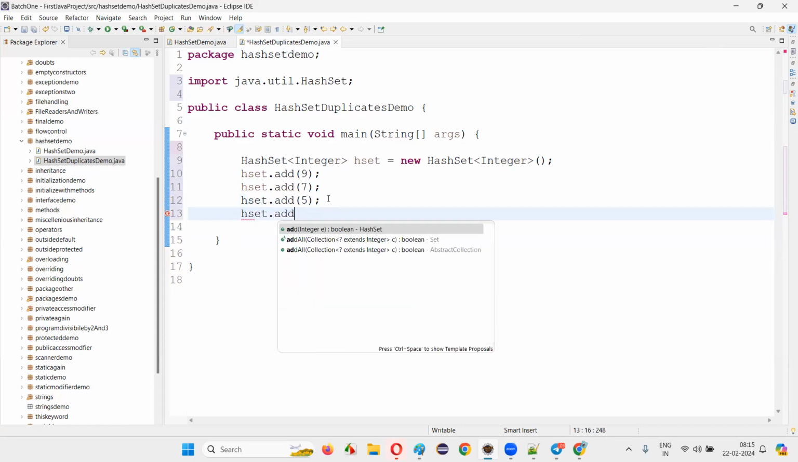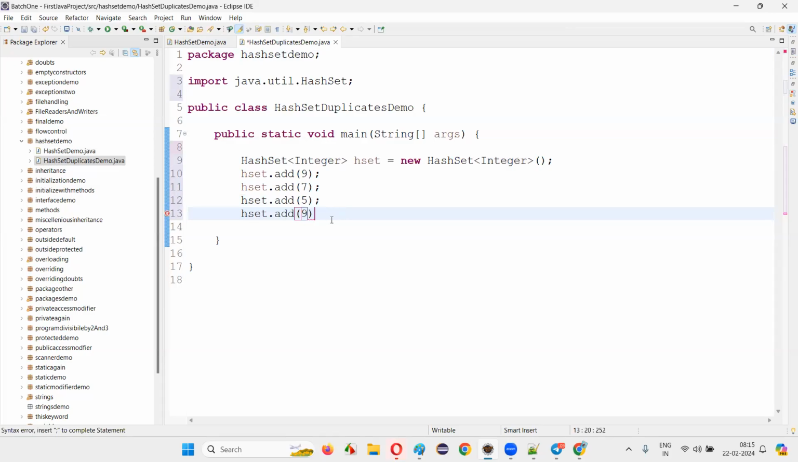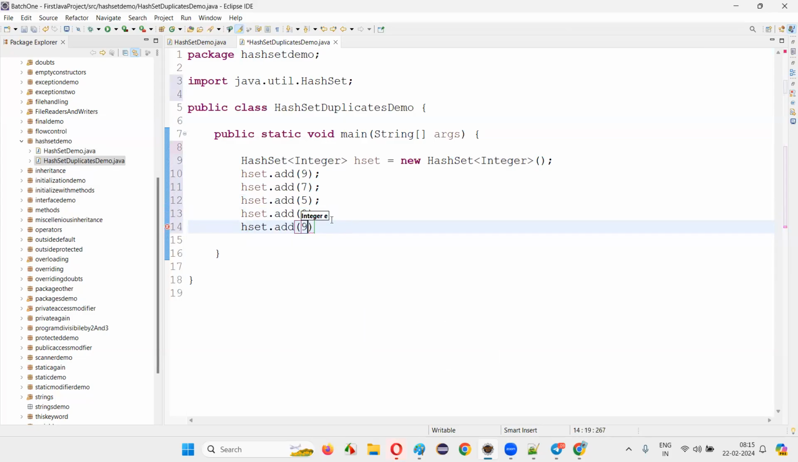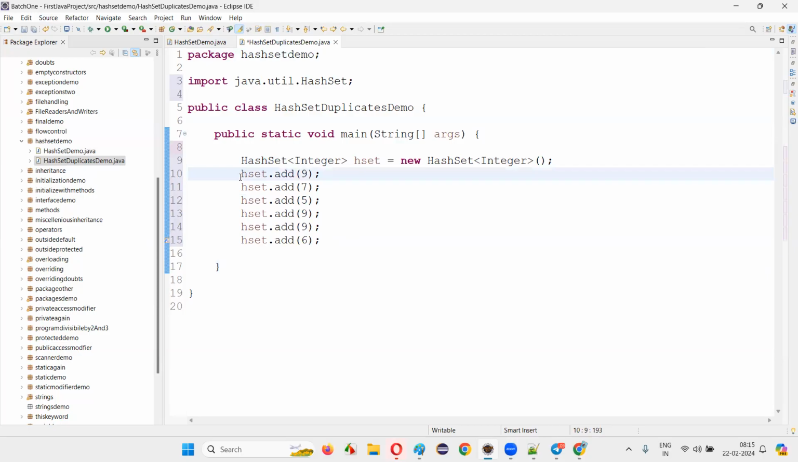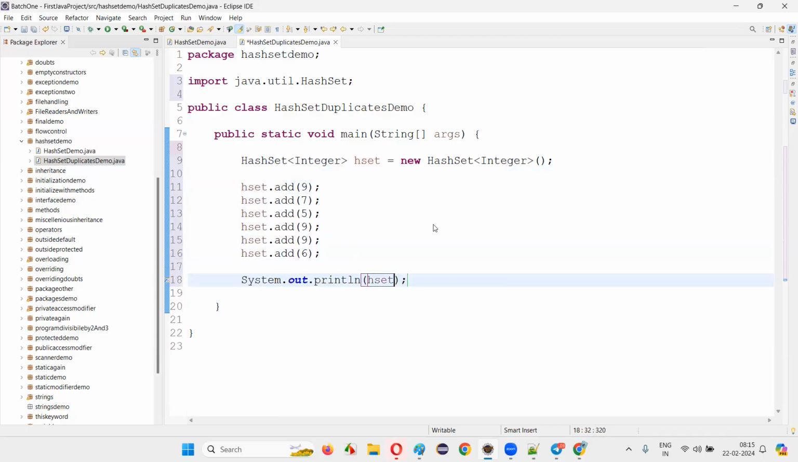HashSet dot add of again 9, again 9, and add of, let's say, 6. Now here three times I added the same object 9, 9, 9. Duplicate elements are there. Now if I print it out with System.out.println of the HashSet, run the code.